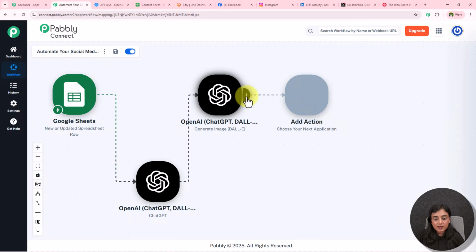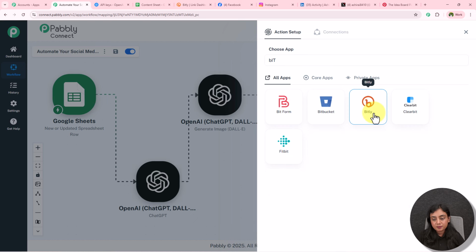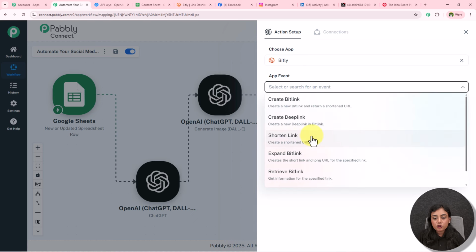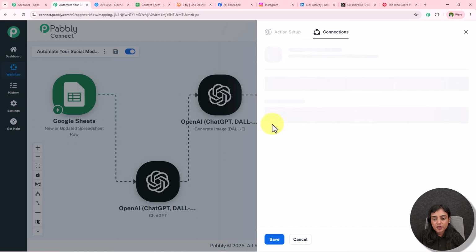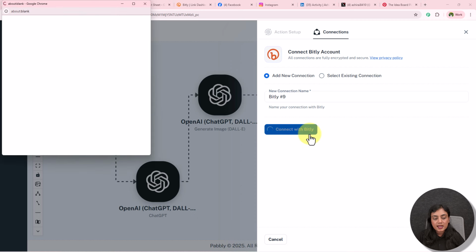For that, I'm going to add an action step, in which from action application, I'm going to select over here Bitly. An action event should be over here shorten URL and click on this connect button. Okay, this window is going to appear, on which click on add new connection. If you want, you can select the existing one and click on this connect with Bitly.